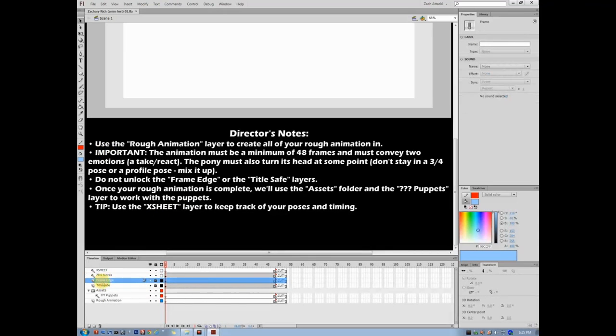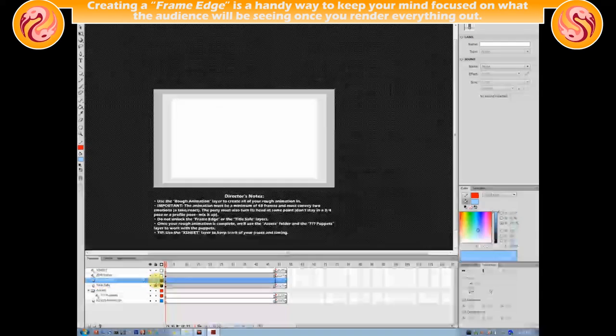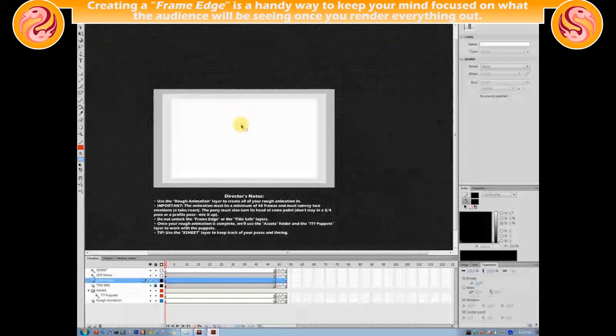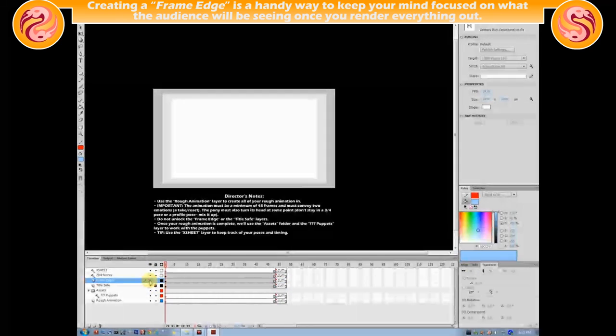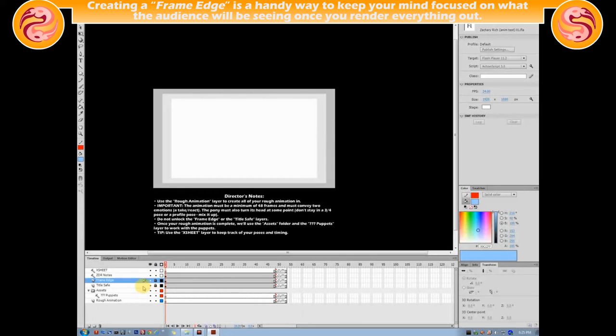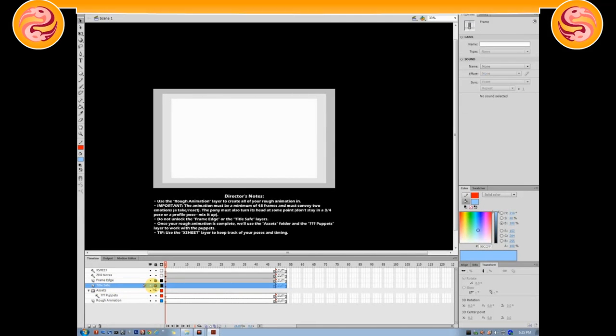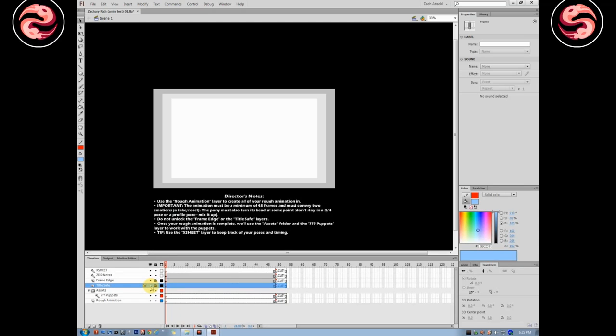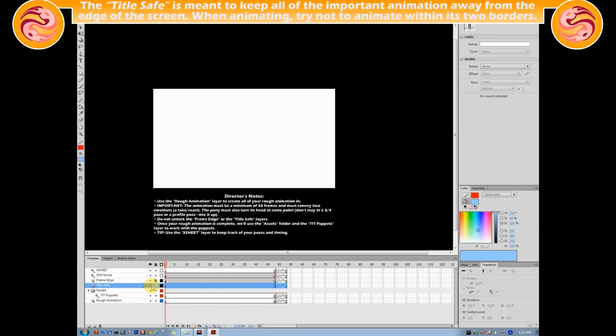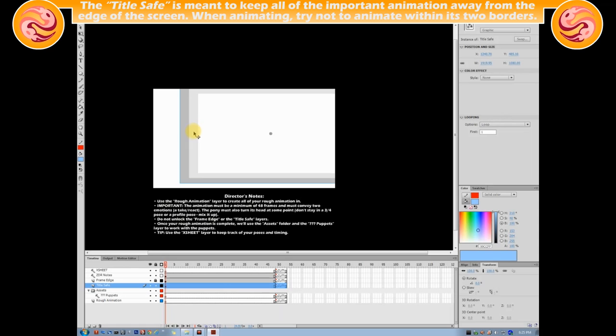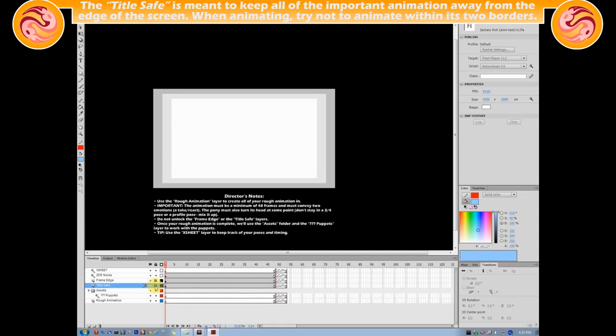What else do we have? We have a frame edge. What is the frame edge? Let me unlock it. Oh, it looks like it's this entire black area. If I turn that off and on, it looks like it's just the black area. That's nice. I'll leave that locked for now. Then we've got a title safe. If I turn that, oh, it looks like it's this little title safe area here. So it's this box. Okay, well, I'm going to leave that locked.